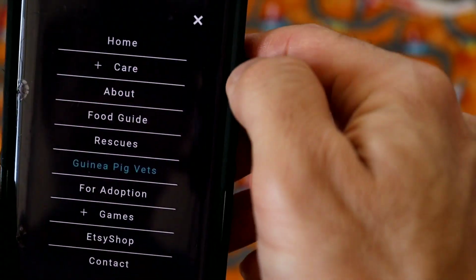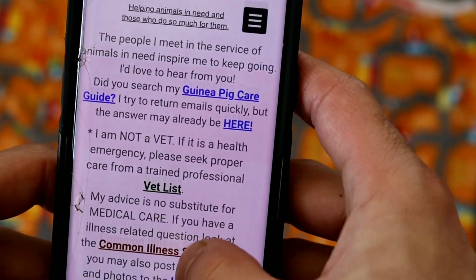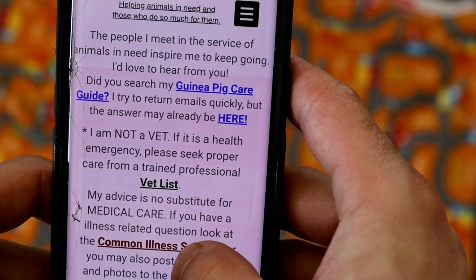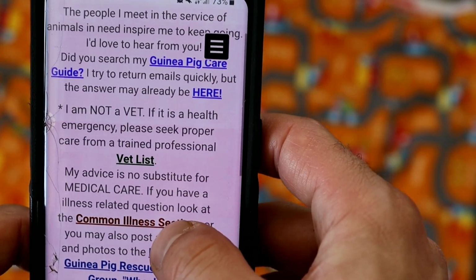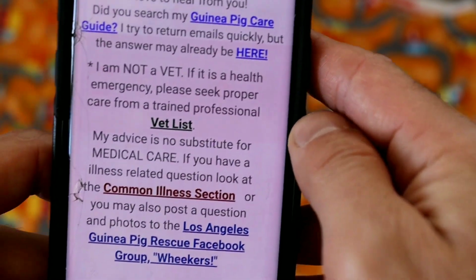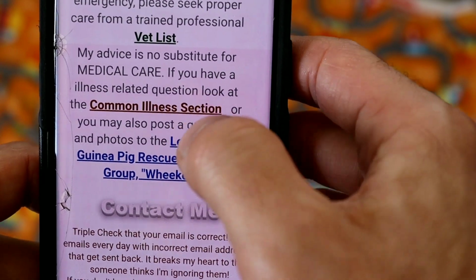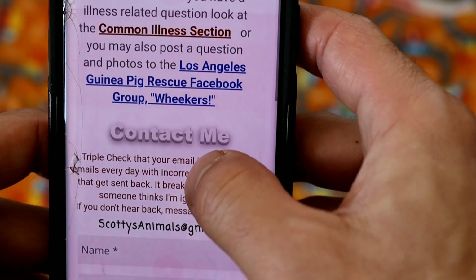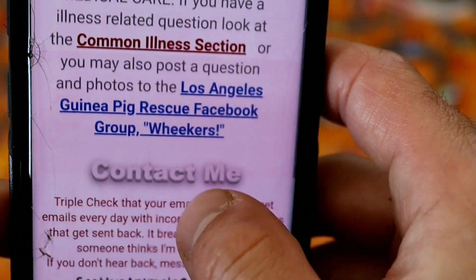Now you can do that by going to contact. If you go to the contact page, now remember it says, "I'm not a vet. Did you search my guinea pig care guide?" Because your answer might already be there, and there's a link. Both of these take you to the care guide. But I'm not a vet. If it's an emergency, you've got to go to a vet. But I've got the common illness section. This is also a link to the LA Guinea Pig Rescue Facebook group, Weakers.